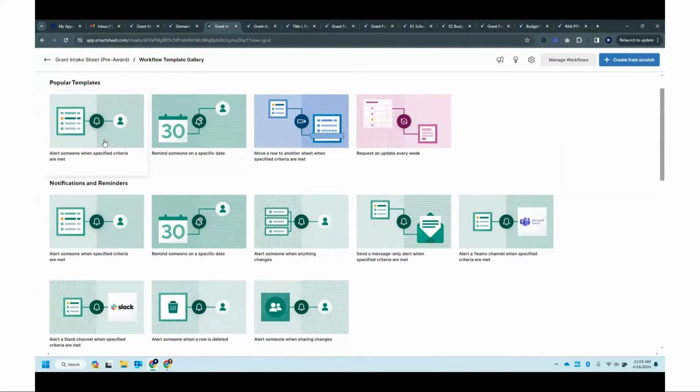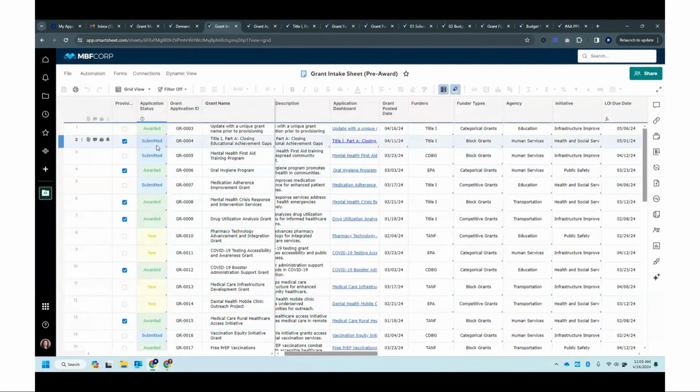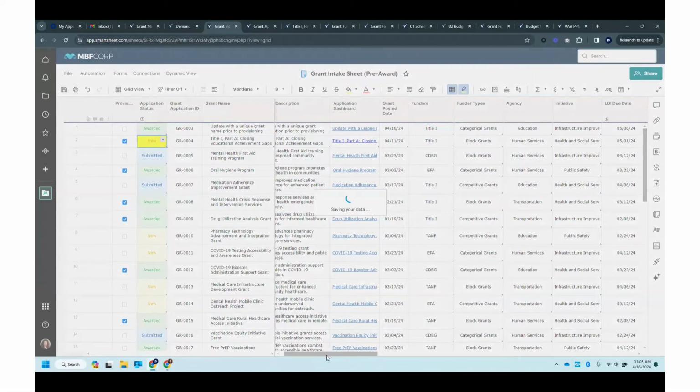You can really use this to create that alignment between grantee and grant requirements when reviewing applications, to make sure all parties are aware of what's going on and nothing is dropped through the cracks. So in this example, let's pretend that this isn't submitted, that we filled out the form and it's brand new. So I'm going to go ahead and save that.